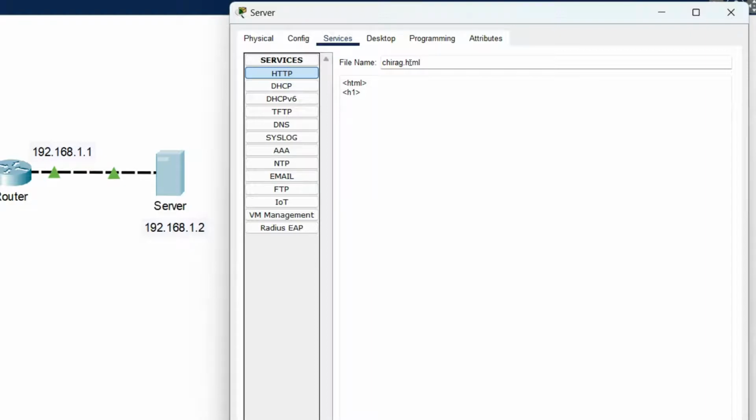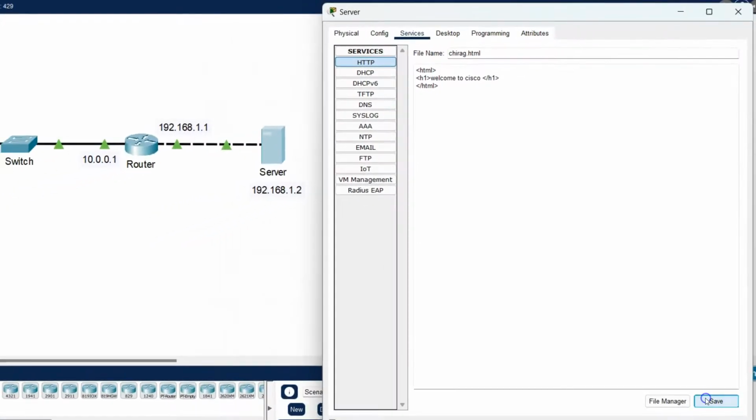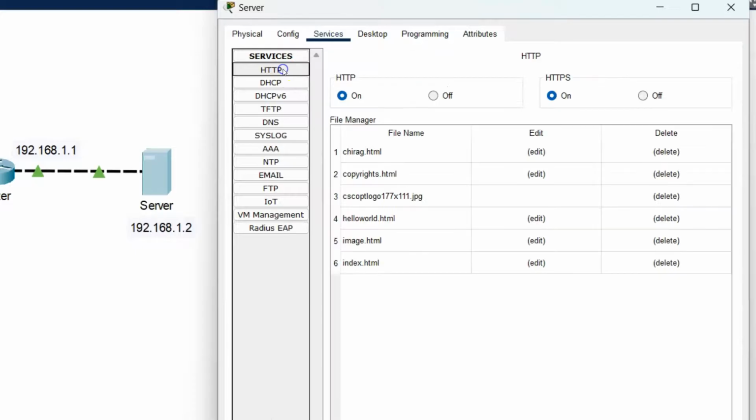h1 is my head tag. Welcome to Cisco, and the h1 tag is over, and in the same way the HTML code tag is over. Now you can save this file. So this file is saved, and click on HTTP. Now you can see this is my new file chirag.html. It is already added in the file manager.